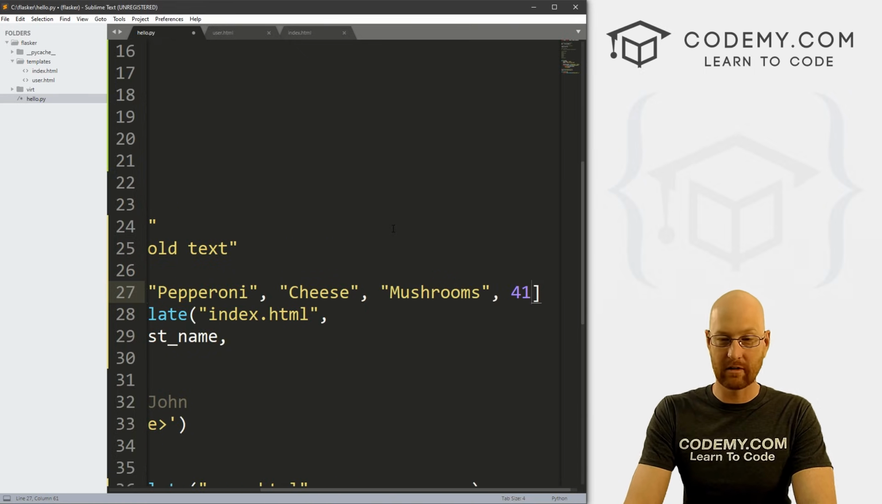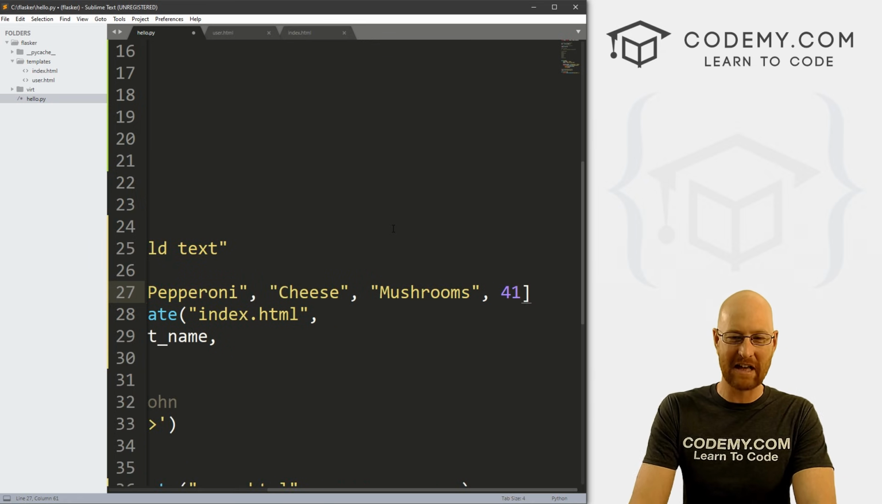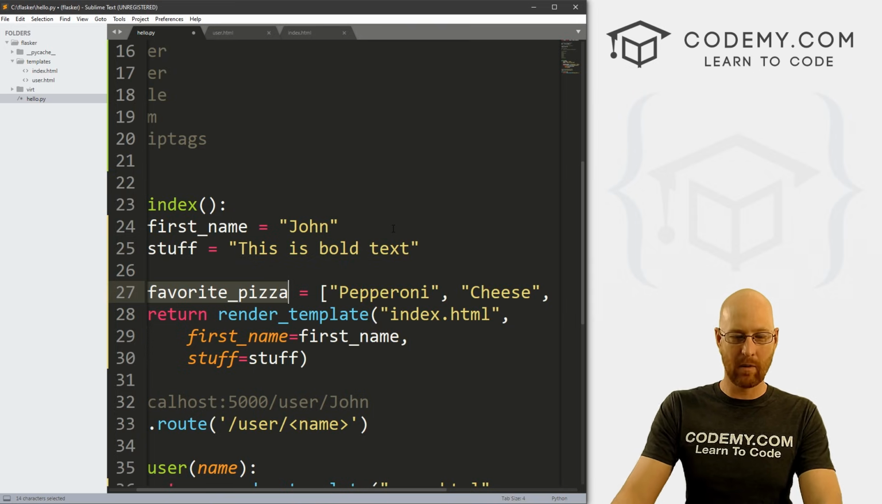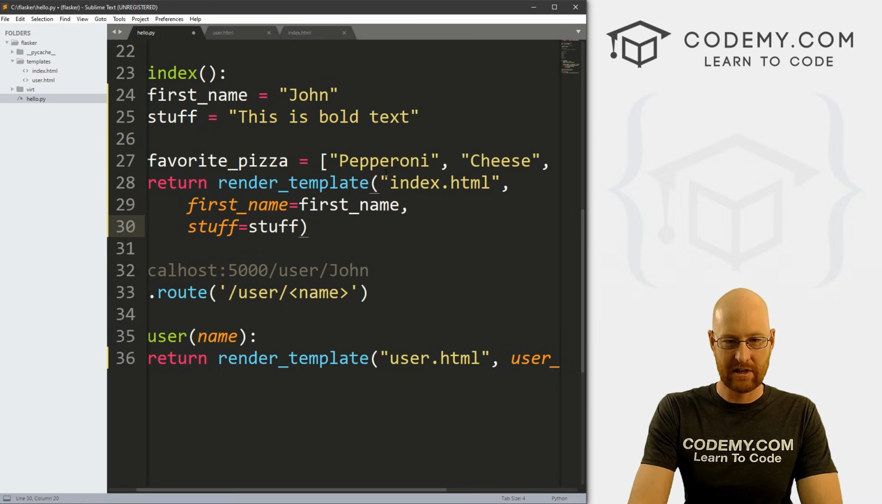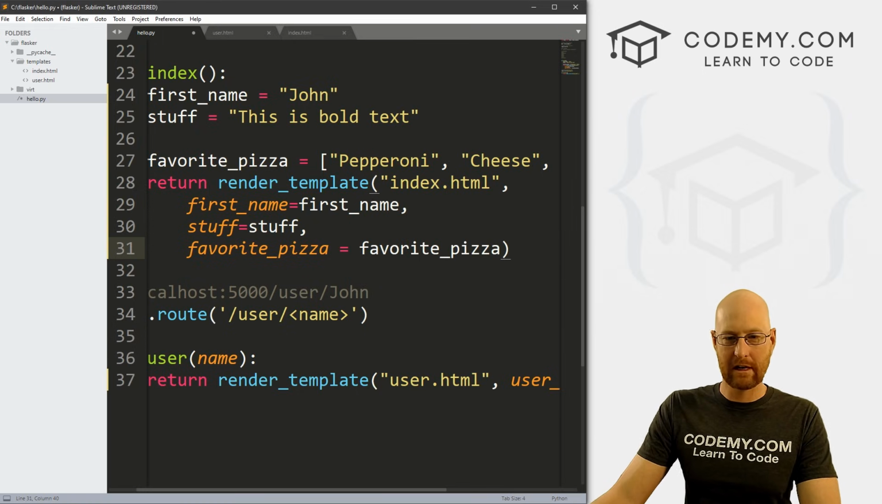And we can use a word and we can use numbers, 41. 41's not really a favorite pizza, but we could pass numbers in nonetheless. And that's very cool. So again, to pass this into our web page using Jinja, in our render template function here, we just slap another comma, paste it in, favorite pizza equals favorite pizza.